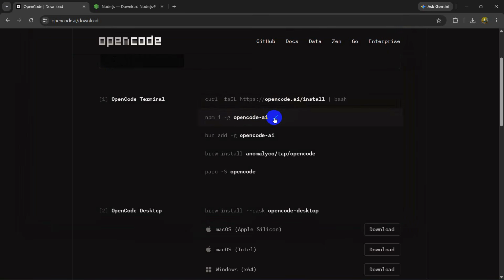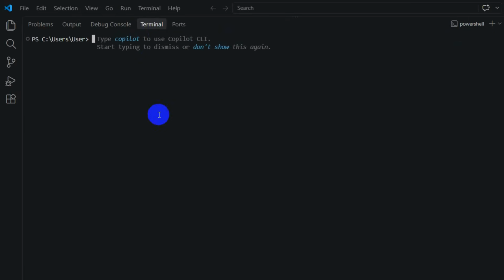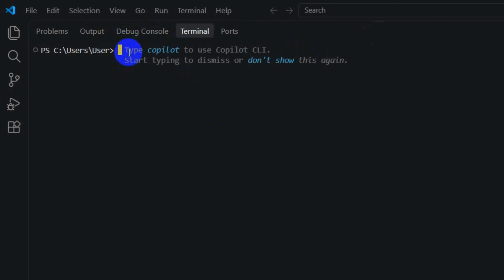So right now I'm going to copy this command since I am using Windows. Then I'll go to my Visual Studio Code over here, and I'm going to paste the command over here, npm i -g opencode-ai. Then I need to press enter. So it will install OpenCode inside Visual Studio Code, and it will take a few seconds to install, and it's done.